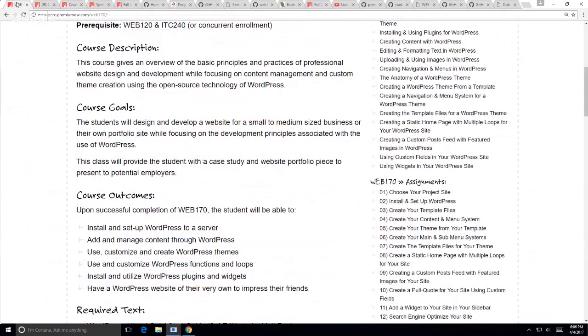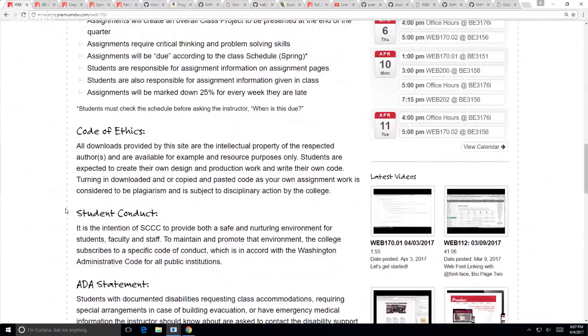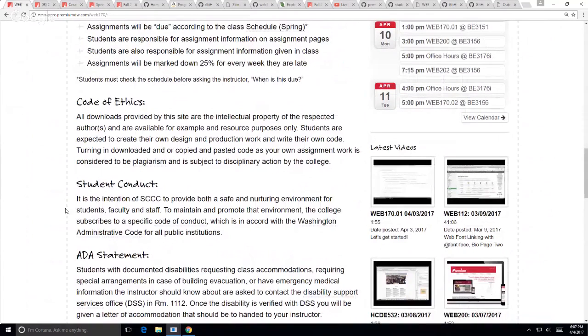That gets me to the Code of Ethics. All downloads provided by the site are the intellectual property of the respective authors and are available for example and resource purposes only. Students are expected to create their own designs, produce their own work, and write their own code. Turning in downloaded and copied or pasted code as your own assignment work is considered plagiarism and is subject to disciplinary action by the college.